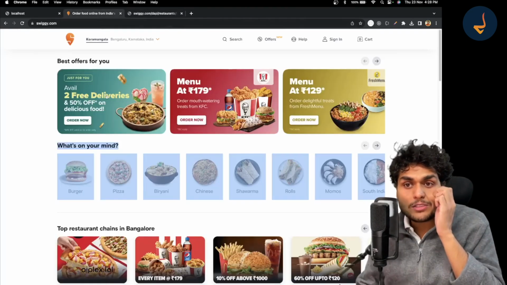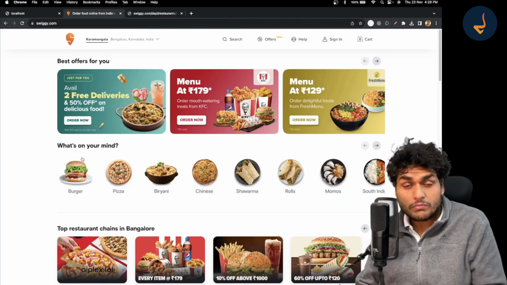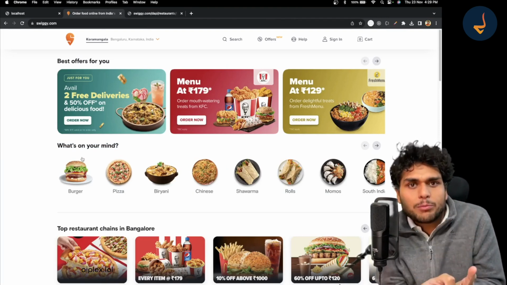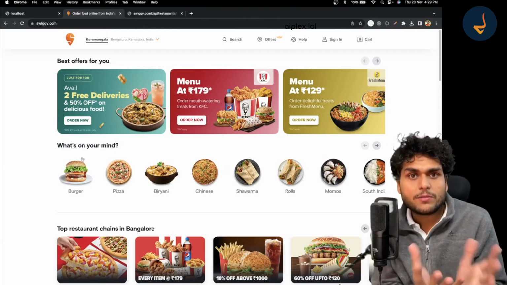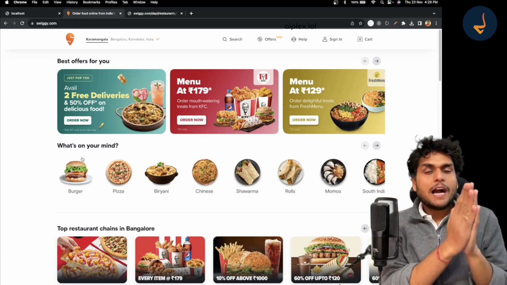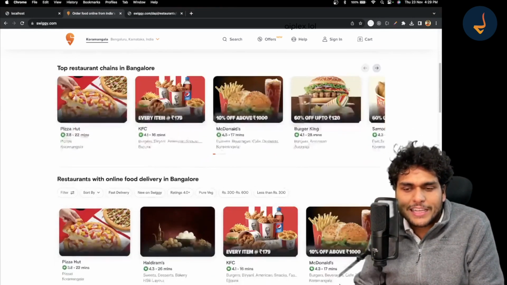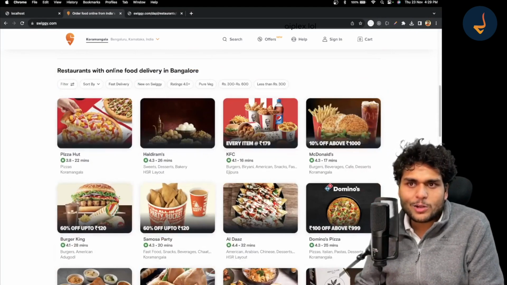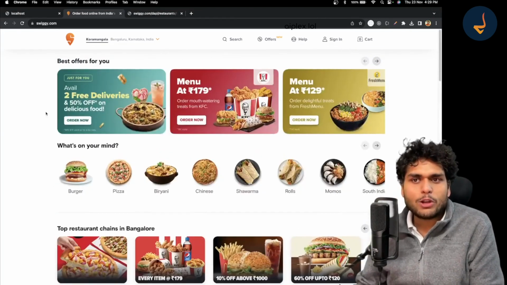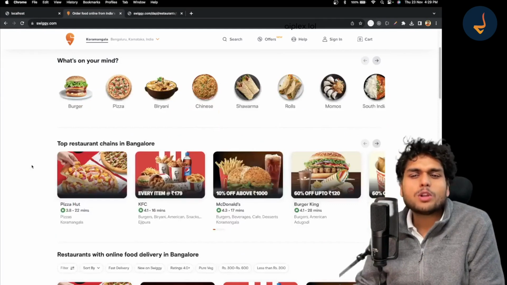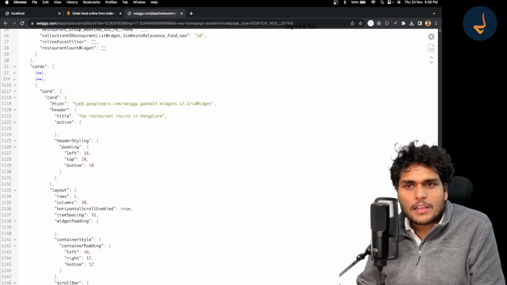I am not concerned about this object also. I don't want to know what's on your mind. I don't want to build this. If in your laptop, in your application, you want to build these components, please build it yourself. But for the demo, I was not building all these things. I was just concerned about these restaurants which are delivering online in Bangalore. That is what I was concerned about. I don't want all this data, I don't want to use it right now, so let us skip this "What's on your mind" also.